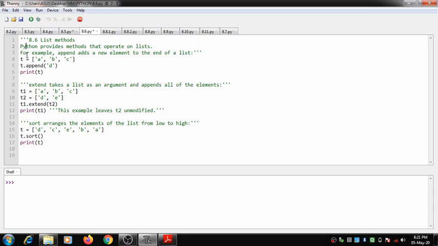So for example, the first method is the append method. What does the append method do? The append method adds a new element to the end of the list. Already we have a list T with A, B, C as the elements. In this list we are going to append an element. Already there are three elements, and using this method append, it is going to add a new element inside the list. So we are just going to execute this.